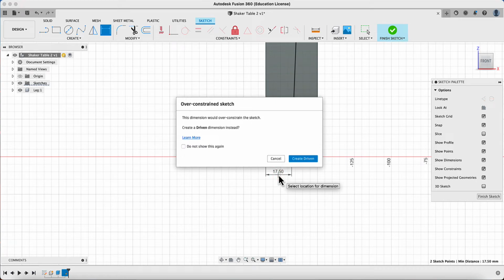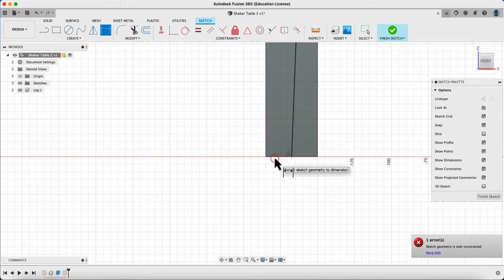But it gives me this problem here, and it's called an over-constrained sketch. And what it is, I'm just going to press cancel. What it is, it's got a constraint here which says this line will always meet at the middle of this line here, regardless of its size. But I don't want that. I want it to be 22.5 millimeters. So I need to get rid of this constraint.